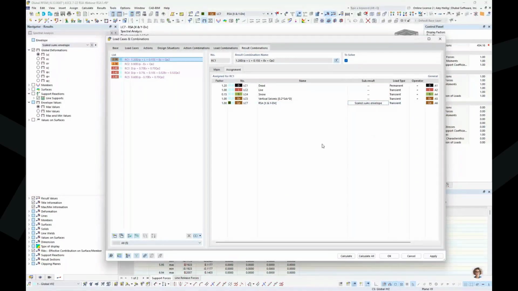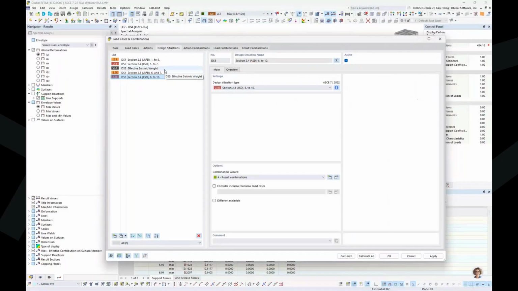So now that we have all of the information defined here with result combinations and design situations, we would be ready to move forward with possibly the design of our structure. So for today, maybe we activate the concrete design add-on and move forward with design according to the ACI. Again, there are previous webinars that will go into a little bit more detail related to this.